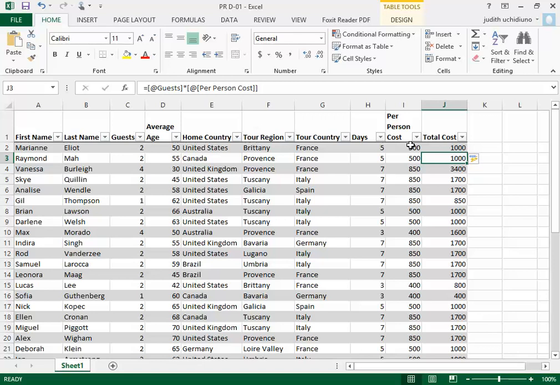Can you go through that one more time? So total cost equal to C2, so click on this, times I2. Click on 500 right here.